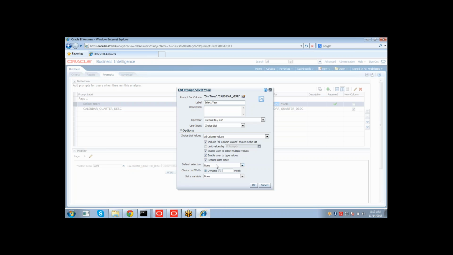And the default selection is what? By default, when you place this prompt on the dashboard or report, what is the value to be displayed by default? That is the default selection. Without selecting anything, if you want to display a particular value, you can use this default selection. All column values as default, or no value as default, or specific values as default, or a variable expression you can pass. Case statements or switch statements you can use here. Server variables, if you want to pass any server variable.